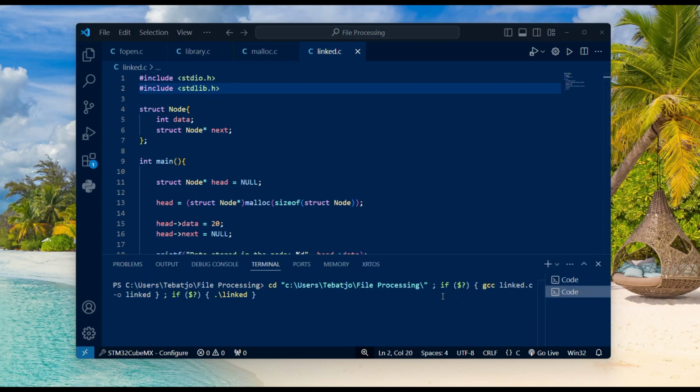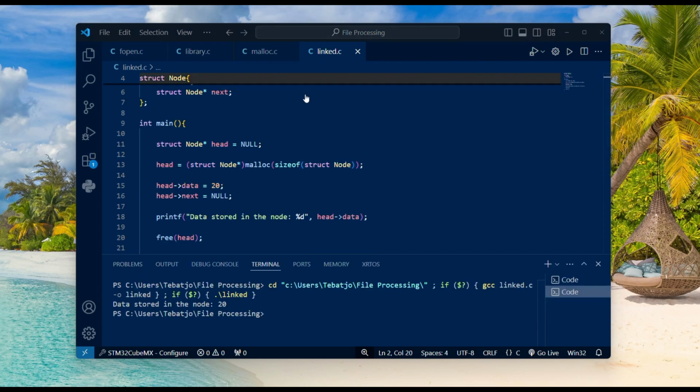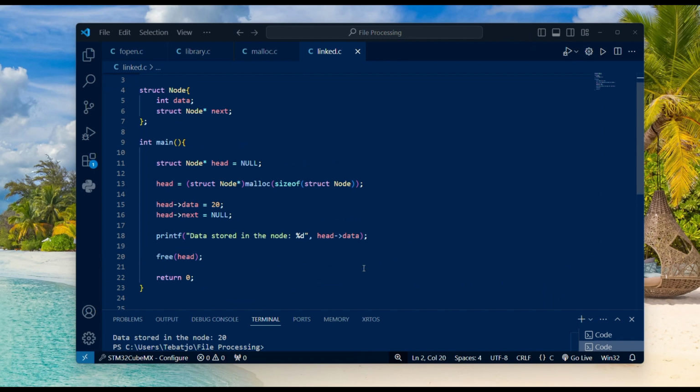It's compiling. And there we have it. So the data stored in the node is 20. So that is the value that we have put in the node. So now let's do another example.